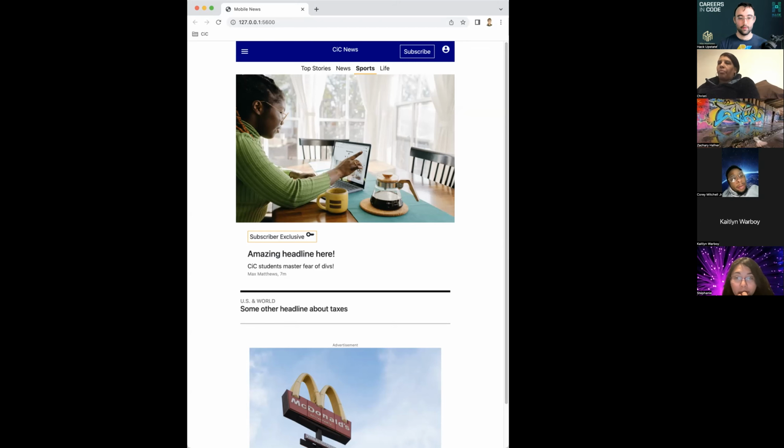Gotcha, okay. But that's totally optional. I think for whatever reason on the mobile design, we don't have the CIC news there, and it's okay to leave that out.